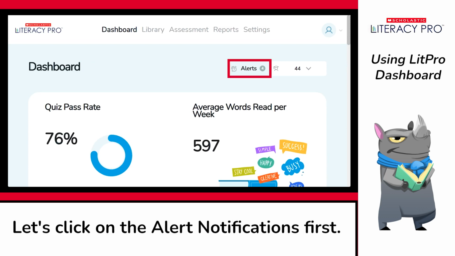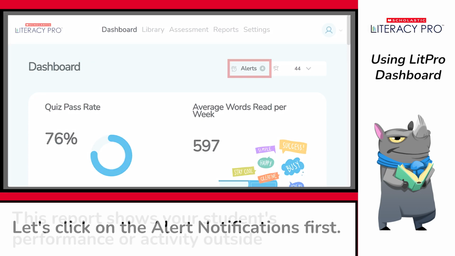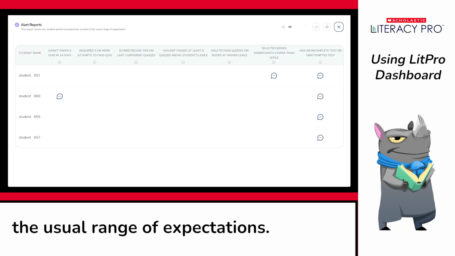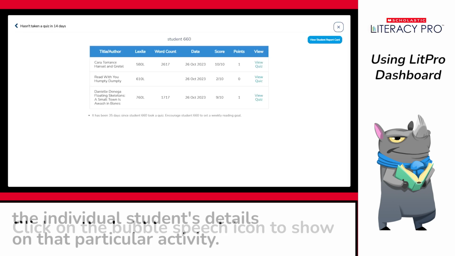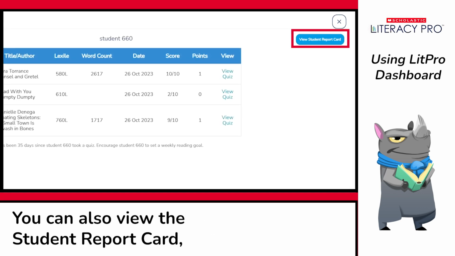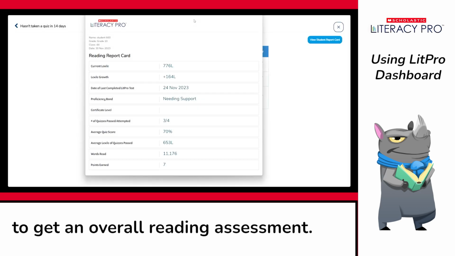Let's click on the alert notifications first. This report shows your student's performance or activity outside the usual range of expectations. Click on the speech bubble icon to show the individual student's details on that particular activity. You can also view the student report card to get an overall reading assessment.